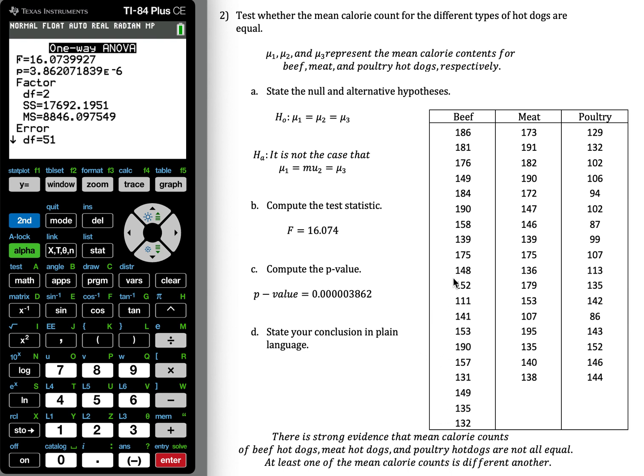And if you ran a two-sample t-test comparing beef to meat, you probably would not find a difference. But if you ran a two-sample t-test between beef and poultry, you would. As would you if you ran a two-sample t-test between meat and poultry. But our goal here was to just show how to run the one-way ANOVA test. I hope this has helped.